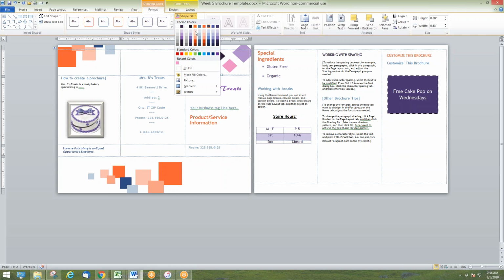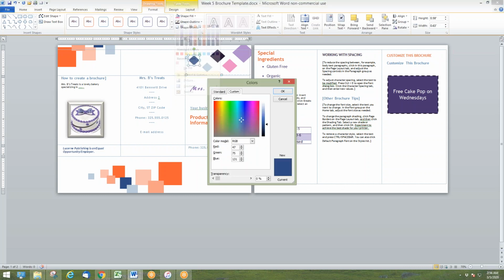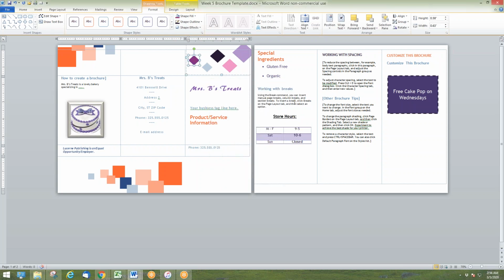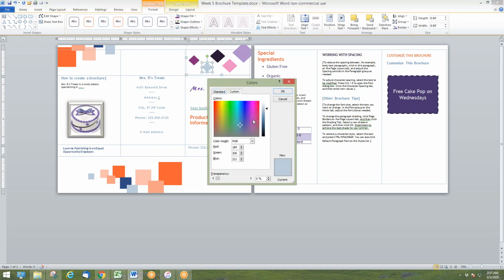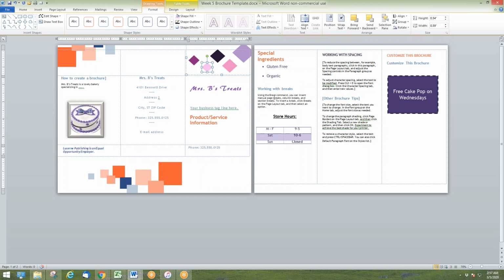Shape fill. Say I want a different pink. Then I would go over to pink. Okay, there's that pink. And then tab to the last one. Shape fill. More colors. Let's do like a medium. Oh, I'm going to do a little light, really light. Okay, so there's my colors that I like.